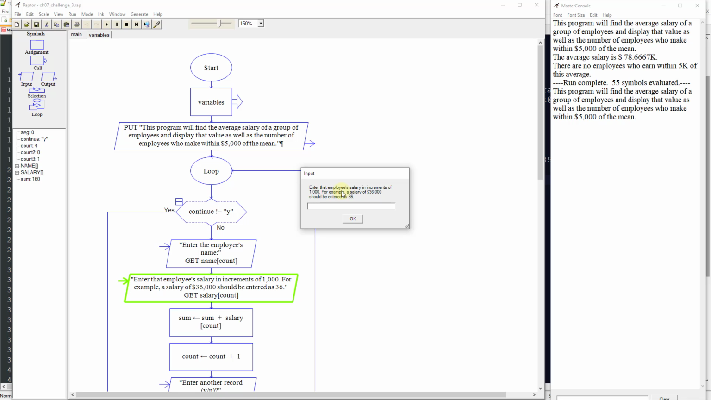No, we're not going to do 85, because what's our range? What's our salary range so far? 55, 57, 48. And then let's do 49. And then let's not do another record.